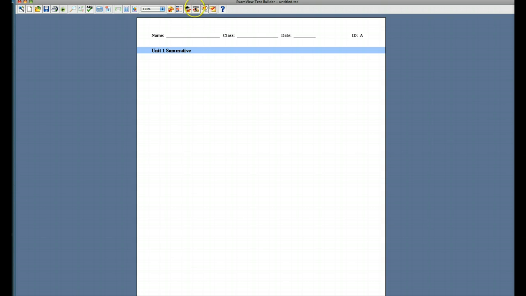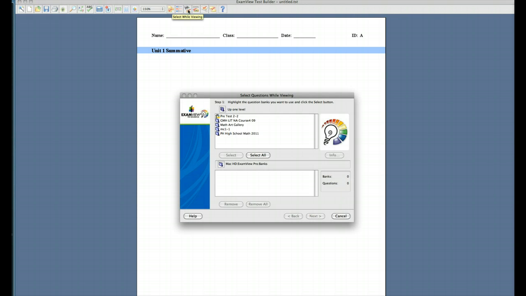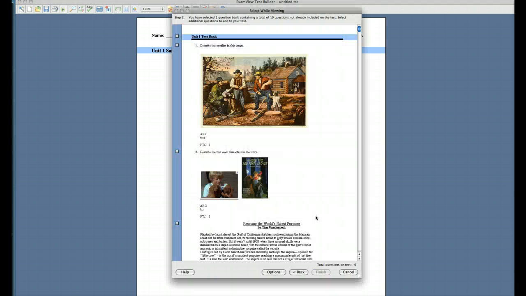So there's a variety of options listed up here at the top, different ways you can add questions. I'm just going to choose Select While Viewing, and I'm going to go to my test bank that I have listed up here. So I'm going to go up a level, and there's that test folder that I have those questions saved in, and here's my Unit 1 test bank. So I'll select that, click Next, and now it shows me all the individual questions that I had exported into this question bank.